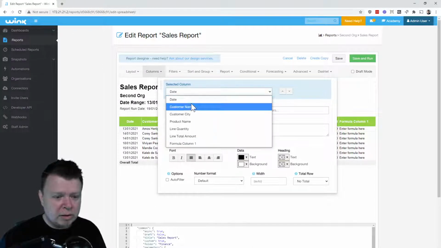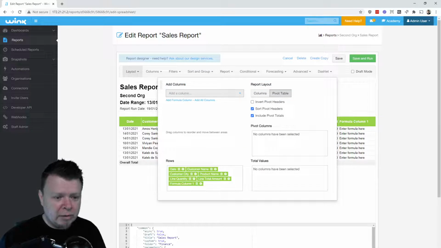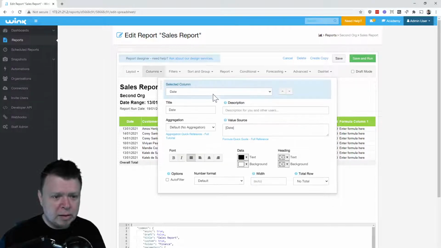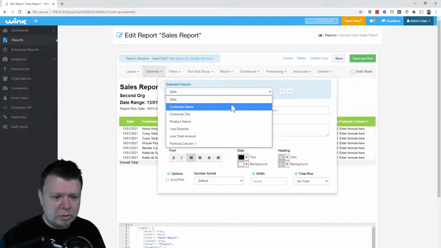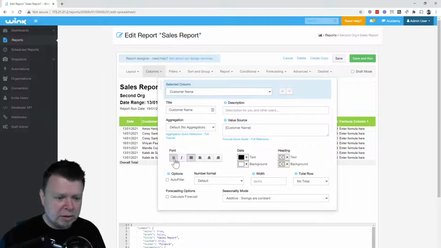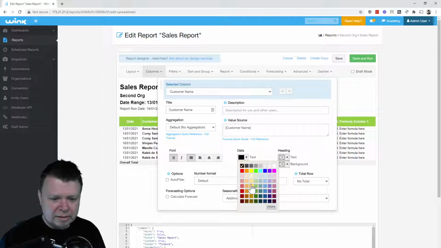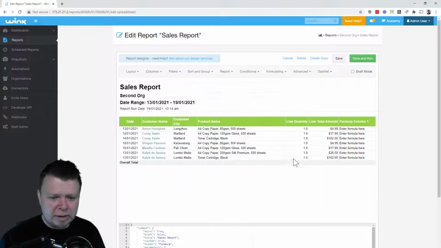The next section is the columns. So in here, you'll see all these columns that we added over here, all these ones are available here for you to edit and change. For instance, you can change the font and the color and all those things, and anything about the layout basically.